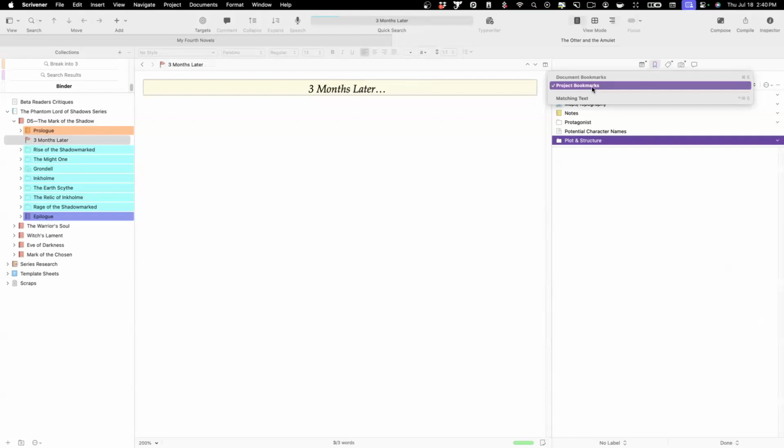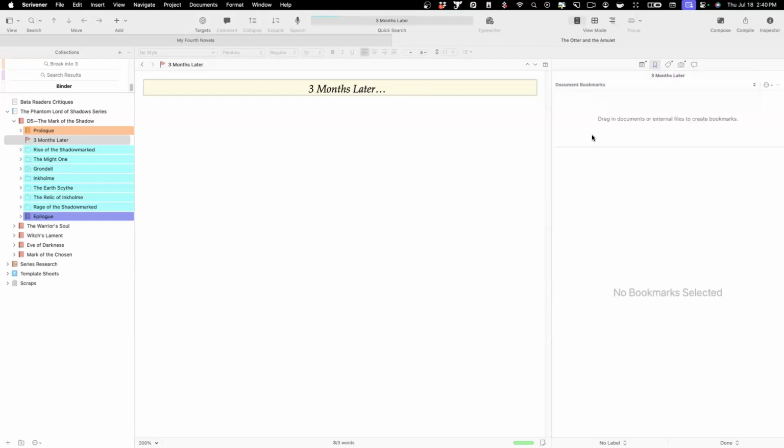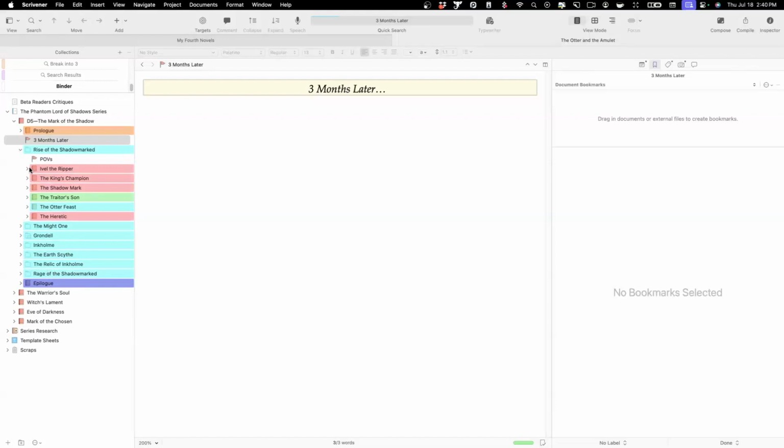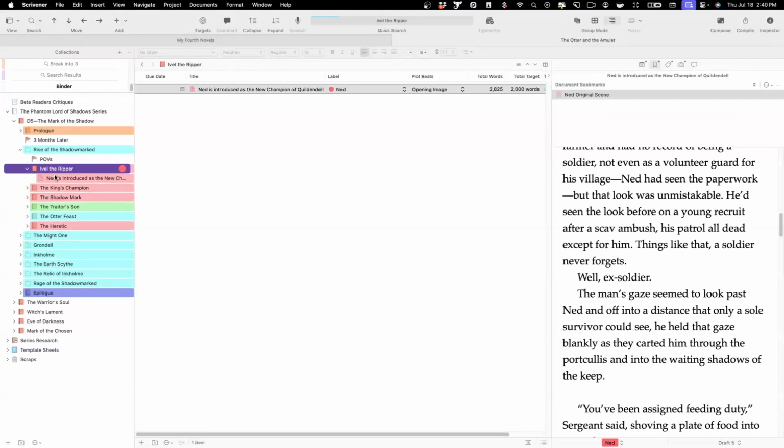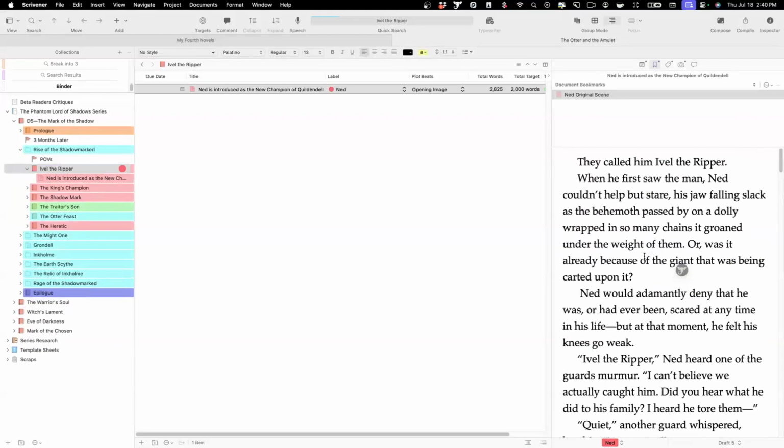Okay. Now with document bookmarks, it's a different story. Document bookmarks are specific to the document that you have open in the binder. So what does that mean? Let's open it up here. We opened Ivel the Ripper, for example. It looks like I have the original scene here for this chapter before I updated it. I wanted to reference it.